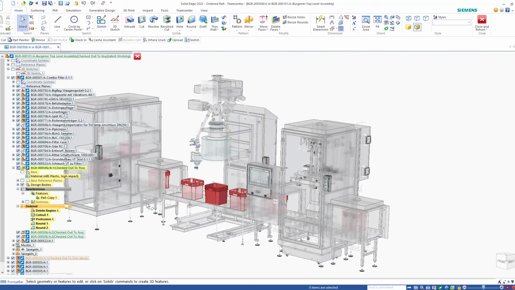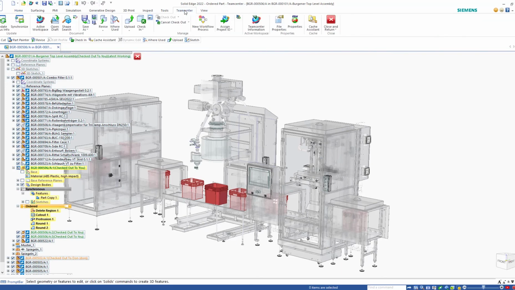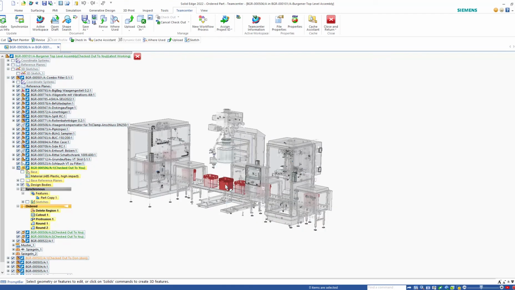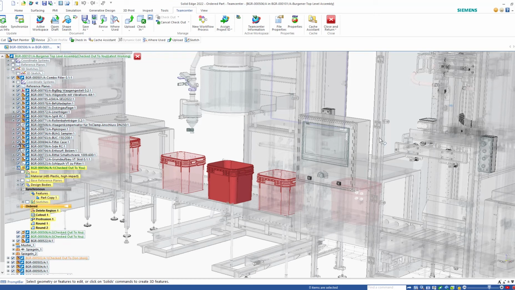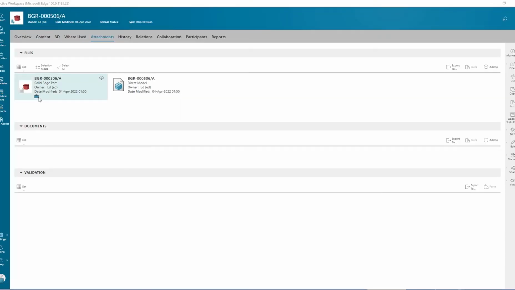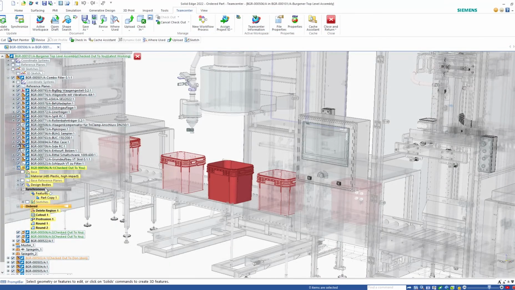Automatically, depending on what we have our settings on, it checked it out to me. So now I have complete rights to this particular bucket, and I can make all the edits and changes I need to make to it. If I look at the database, there's a checked out symbol. So it's checked out to me, and I'm working on it. It's instant feedback going back and forth within the database.